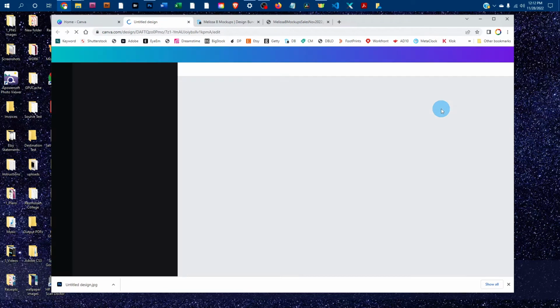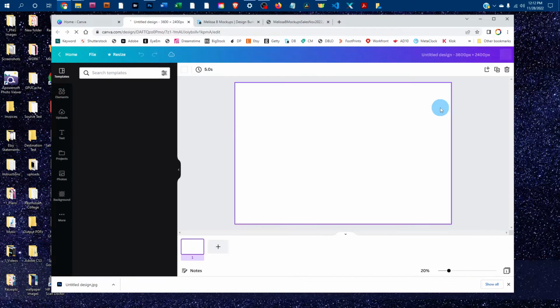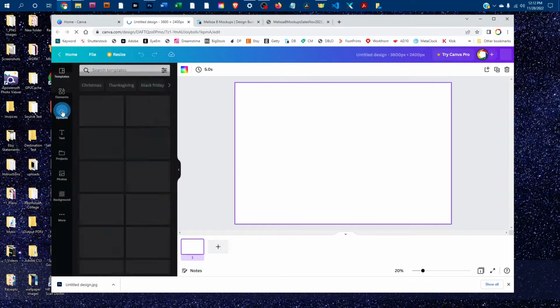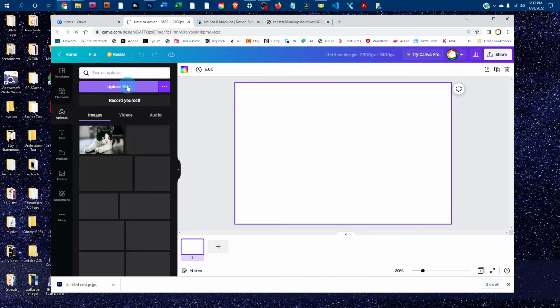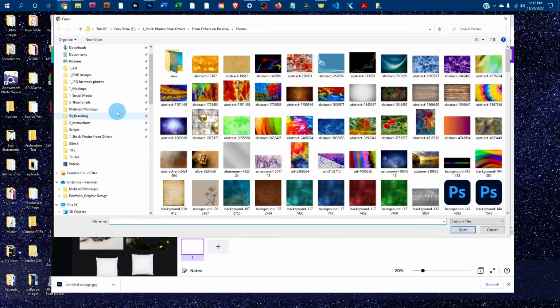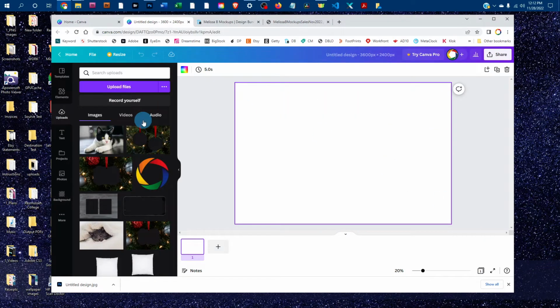And then once it loads, you just want to upload the PNG file and upload your design. So I'll click the Uploads button on the left-hand side, and then I would click this Upload Files button and find the PNG file on the computer. And then I would click on it and click Open, but I already uploaded it. So now it's showing up here in my uploaded files. So I'll just click on the PNG file.